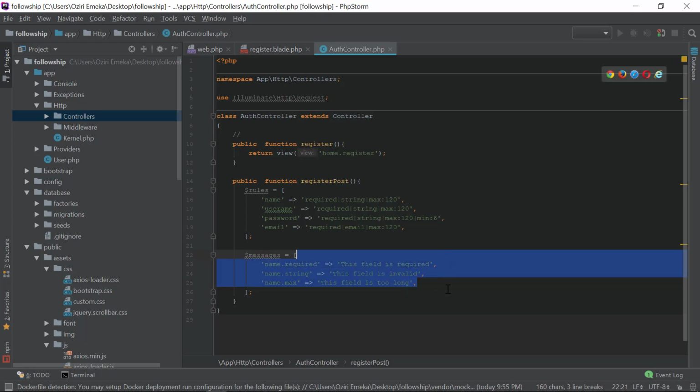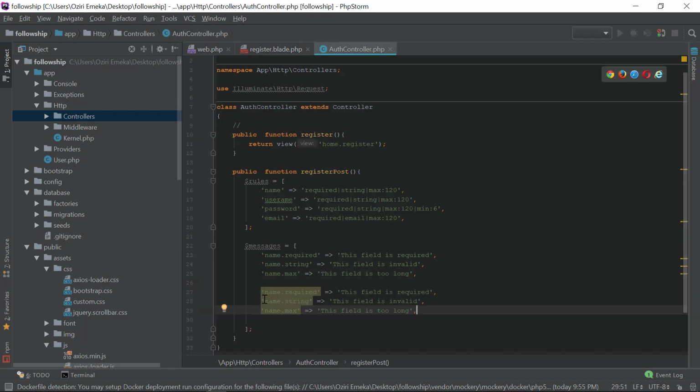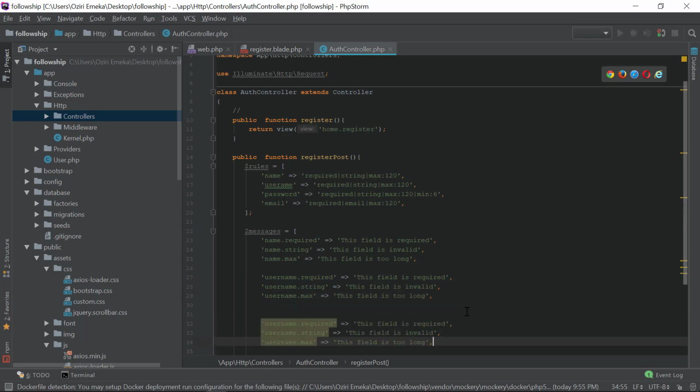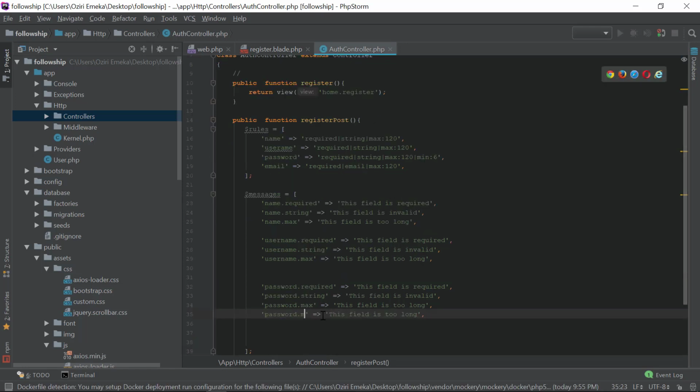Great. Now we're just going to duplicate this for the username, okay? And I'm quickly going to change this to username, okay? And we're going to duplicate this also for the password, okay? Password. And we're going to add a validation for the minimum. I'm going to say this, please enter a more secured password.